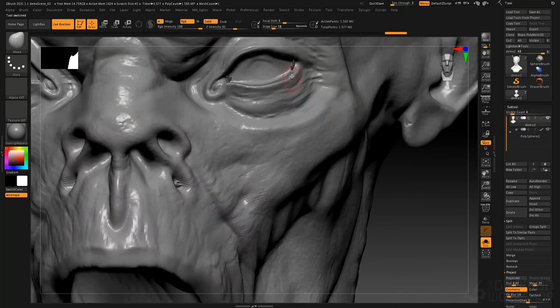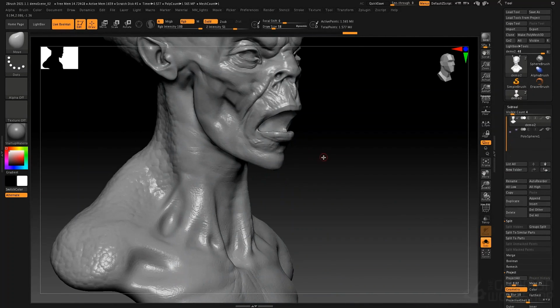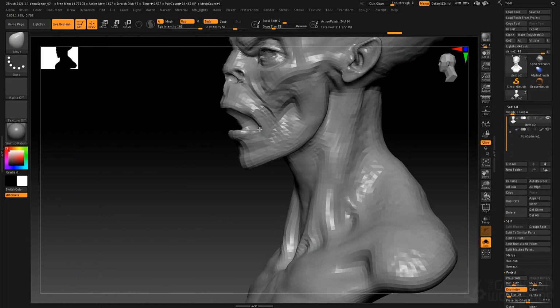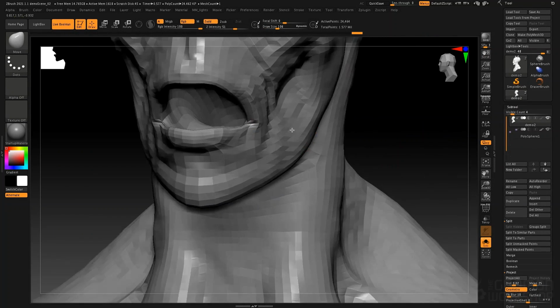So I would zoom in, and anywhere where we're getting a little spike or something as a result of the projection, I would just use the smooth brush to smooth those areas out. And now I want to close the mouth again. We want to re-sculpt the corners of the mouth, so because we have our subdivision levels, we can step down and just use the move brush to adjust the corners of the mouth.